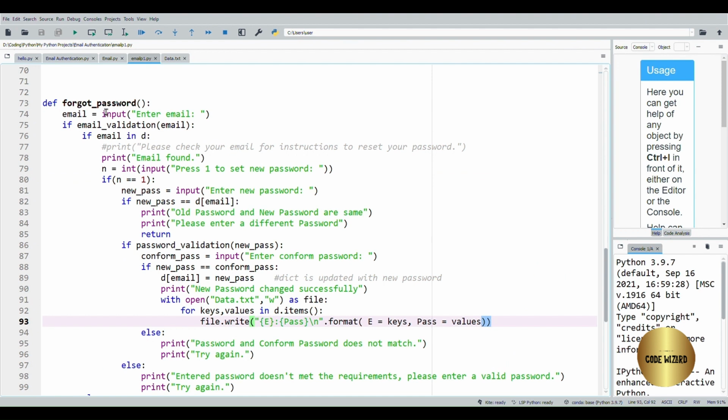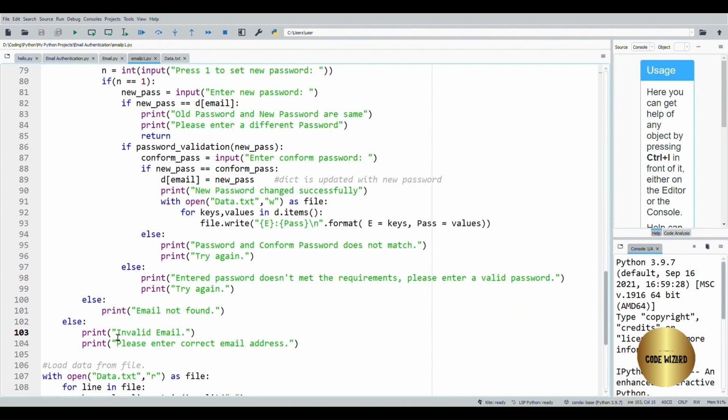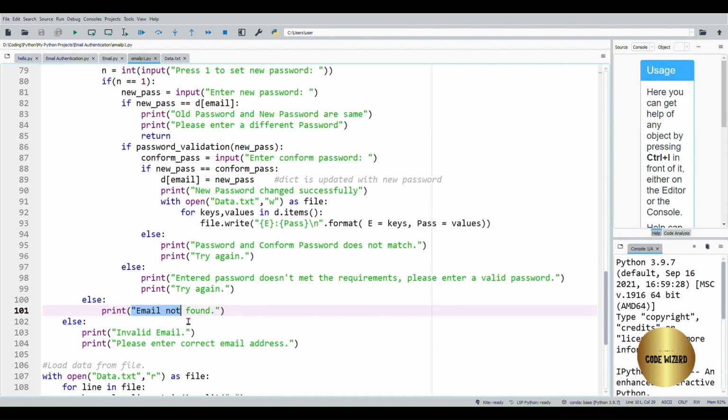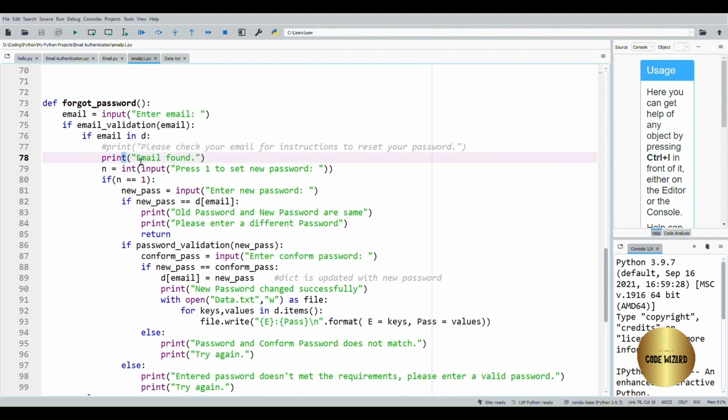The forgot password function is used by the user who has forgotten the password. First, the user is asked to enter the email address, which is stored in the email variable. Then it is validated using the email validation function. If it is not a valid email, it prints invalid email. Otherwise, it checks whether the entered email is present in dictionary D or not using the statement if email in D. If the email is not found, it prints email not found. Otherwise, it prints email found.